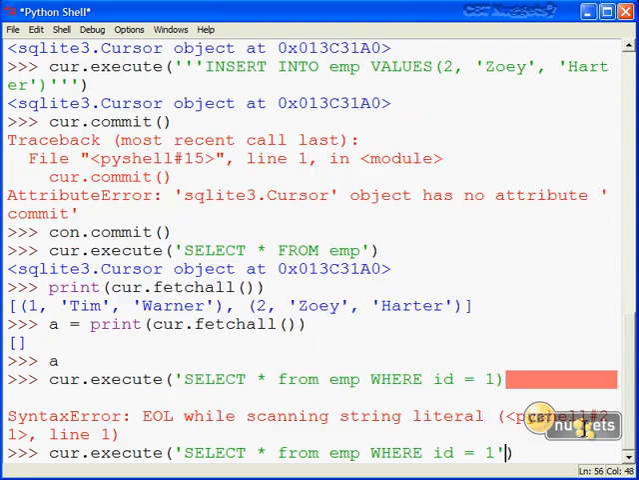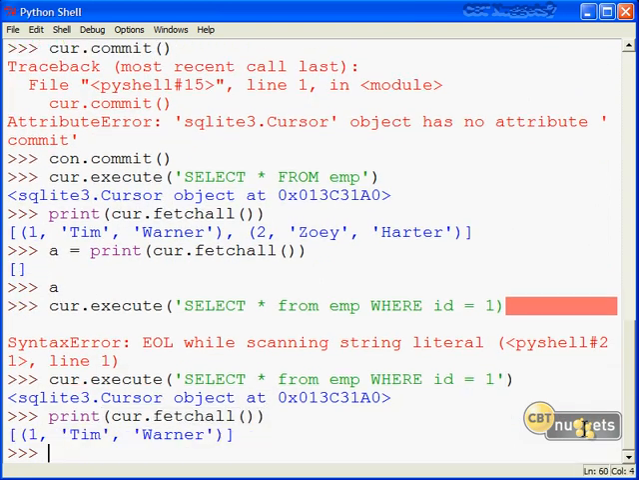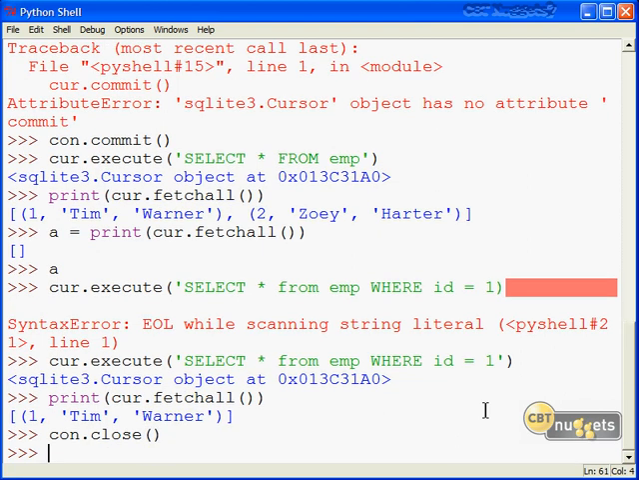Let me close that string and let me fetch all again. And of course we just get a single row back this time. Final thing we do is formally close the database on the connection object, and that's by issuing con.close.